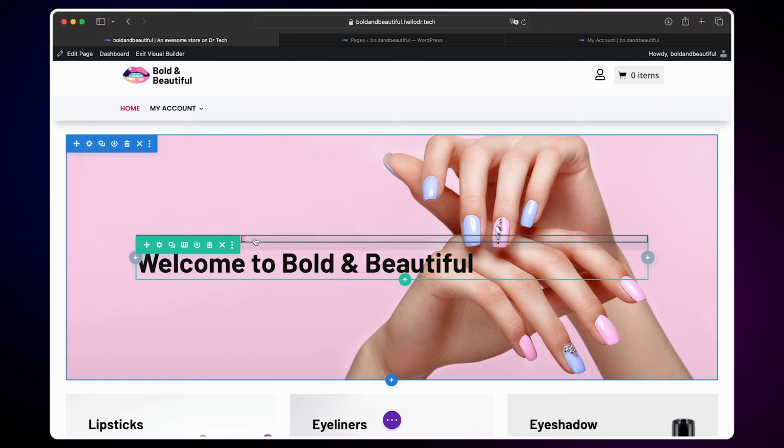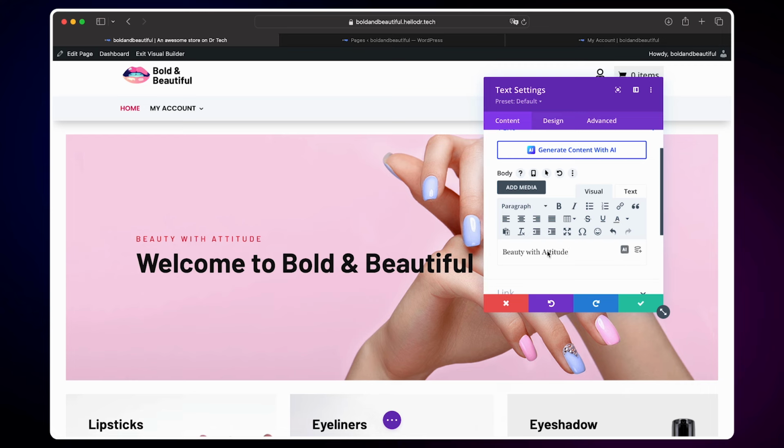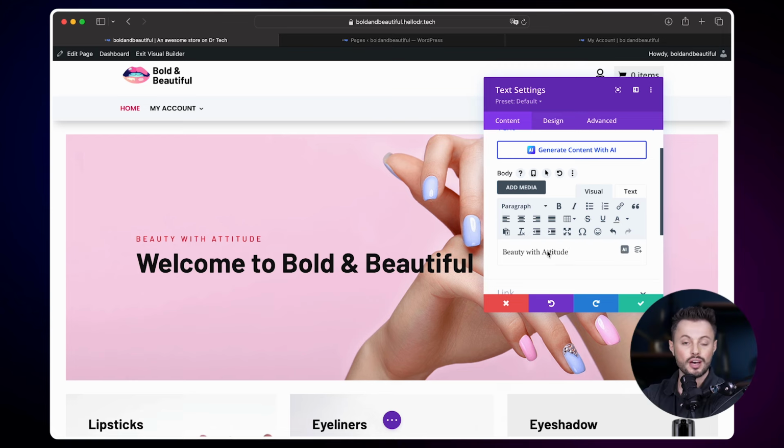And I will replace the little text here on top. Just click on it, settings, and I will write beauty with attitude. Again, if you don't have all of your text and titles yet, that's completely okay. You can just put some temporary text for now, and same for the images that we will replace after.